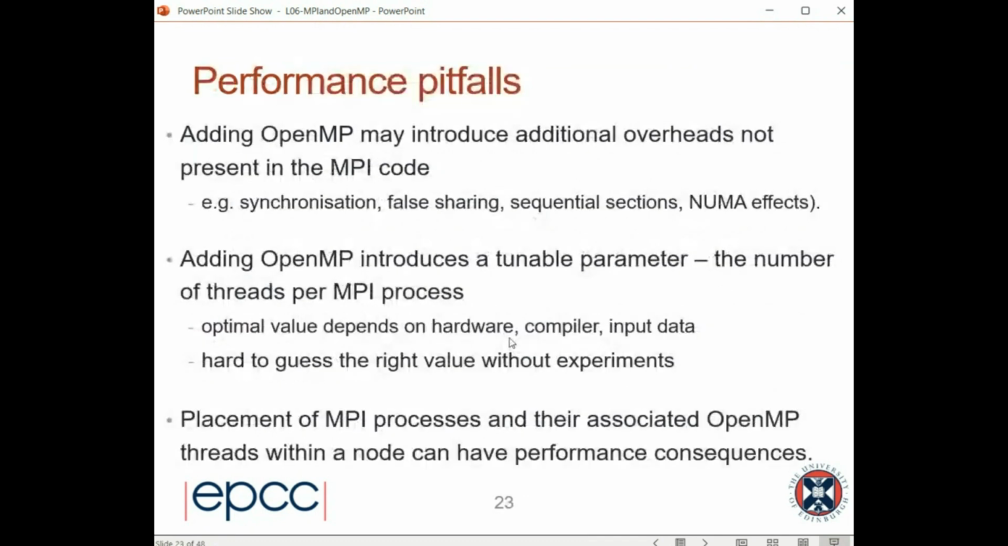have its own model. And the final one is performance pitfalls. Adding OpenMP may introduce additional overheads. I don't really have time to go into these, but there are synchronization overheads. There's a thing called false sharing in OpenMP, and non-uniform memory access effects. The main issue here is it adds a tunable parameter, the number of threads per MPI process.